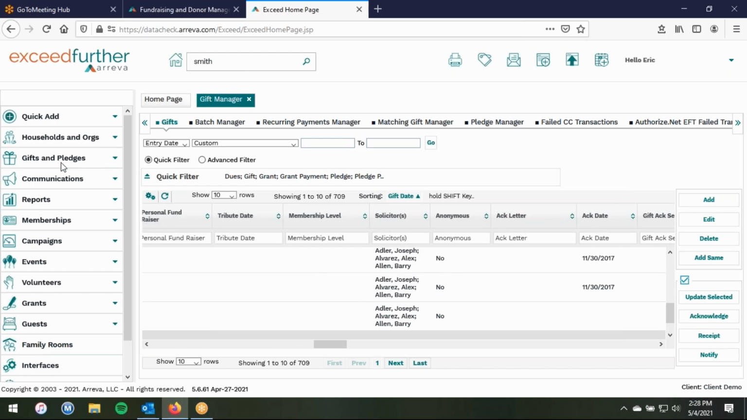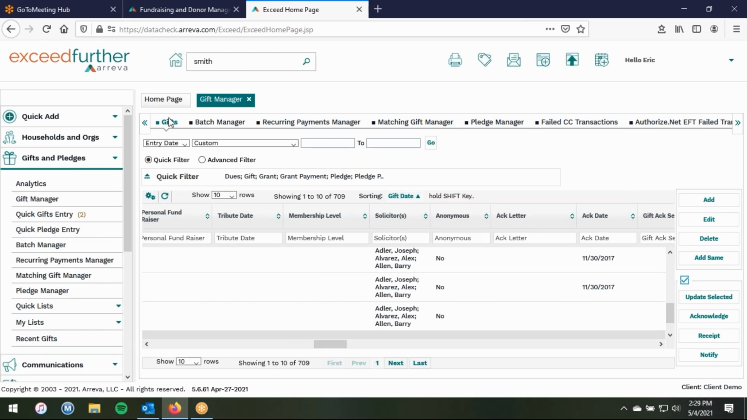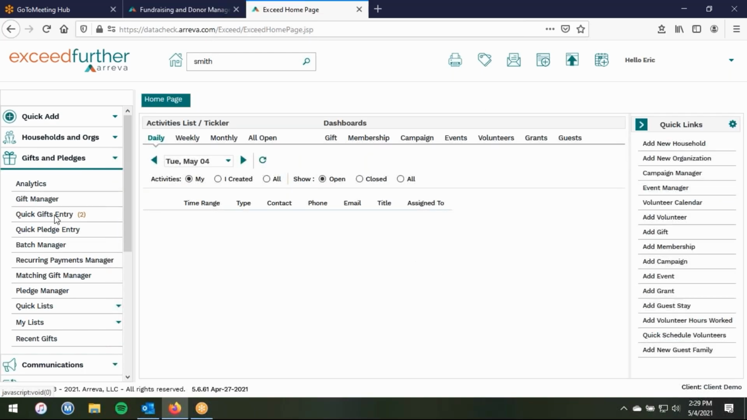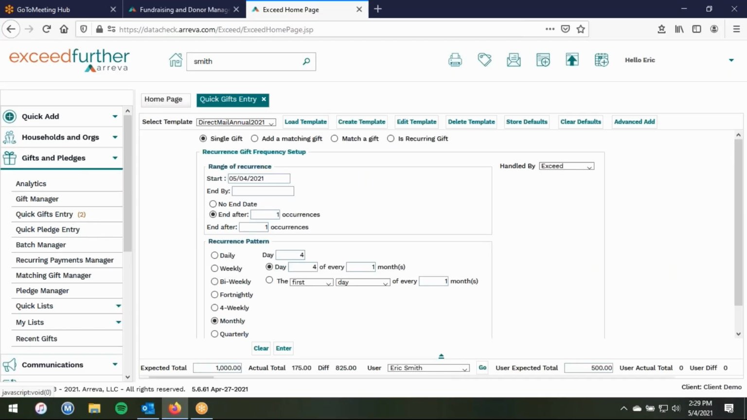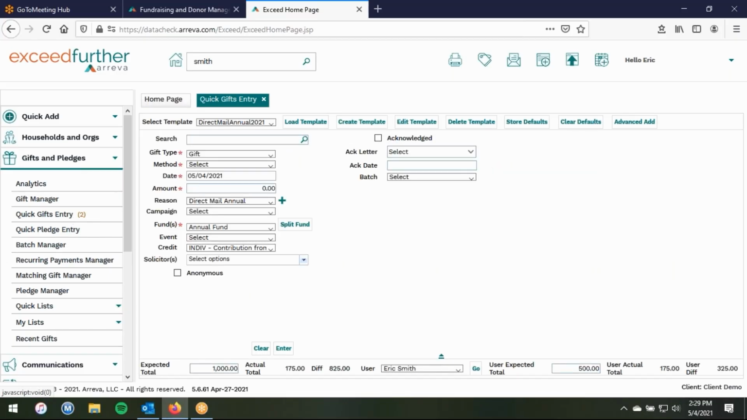All right, moving on. Let's go ahead and take a look at Quick Gift Entry now. A couple new features with regard to Quick Gift Entry have been added. The first one is that you'll notice there's now a counter next to the Quick Gifts Entry. What this is indicating is that there are gifts that have been entered into multiple, could be different templates, but it's the total number of gifts that have been entered into these quick gift templates, but have yet to be actually transferred over to the records that they've been added to.